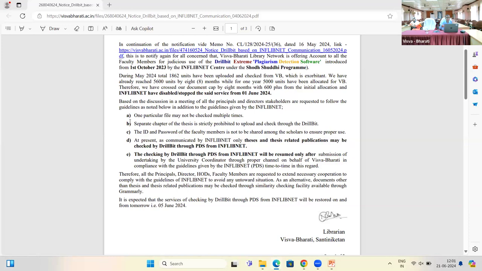The ID and password of the faculty members is not to be shared among the scholars, to ensure proper use. At present, as communicated by INFLIBNET, only thesis and thesis-related publications may be checked by DrillBit through PDFs from INFLIBNET. Last and final point: the checking by DrillBit through PDFs from INFLIBNET will be resumed only after submission of an undertaking by the university coordinator through proper channel on behalf of Visva-Bharati, in compliance with the guidelines given by INFLIBNET from time to time in this regard.